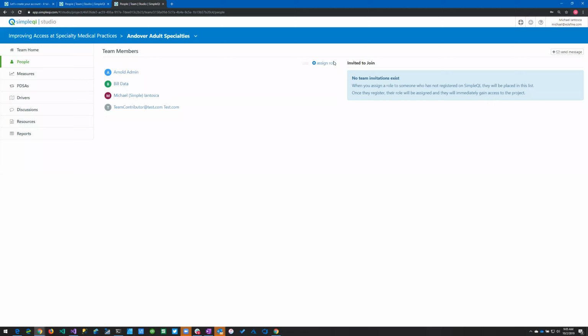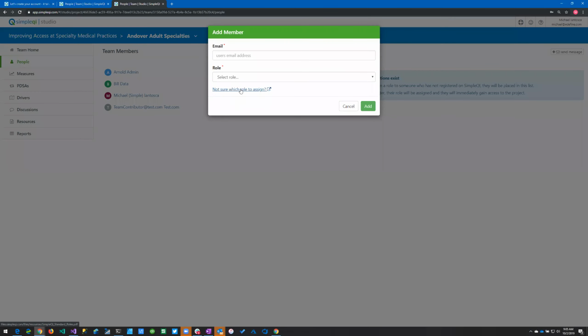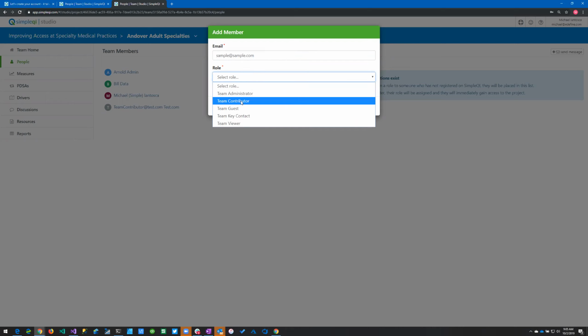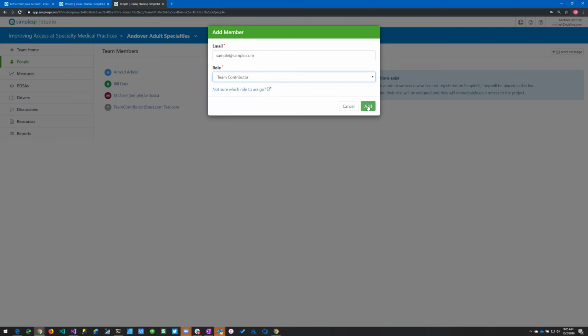If there's any questions about what permissions each role has, you could just click on this link and it brings up a document showing that. So let me just type in their email address again, sample at sample.com. I'll say I'm going to add them as a team contributor, and then I'll click add.